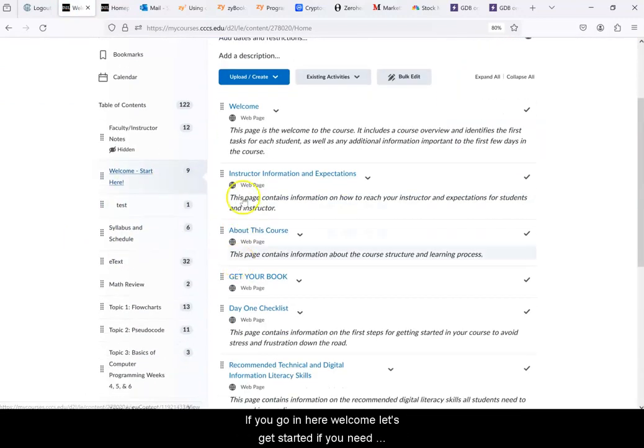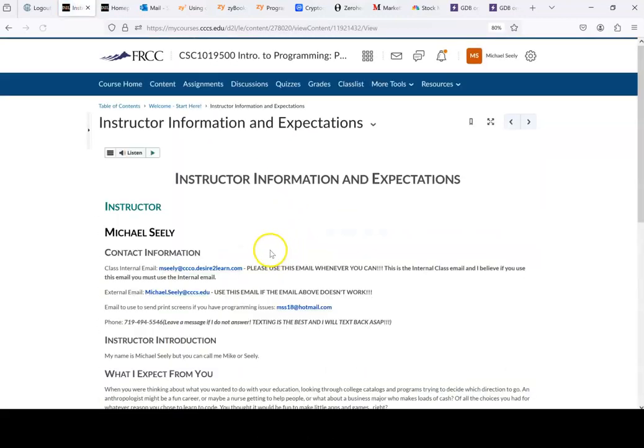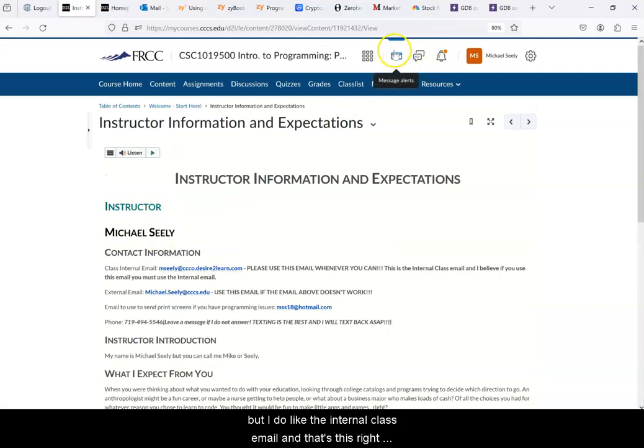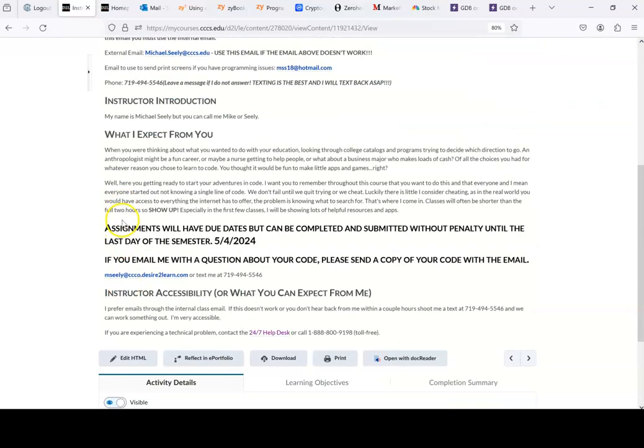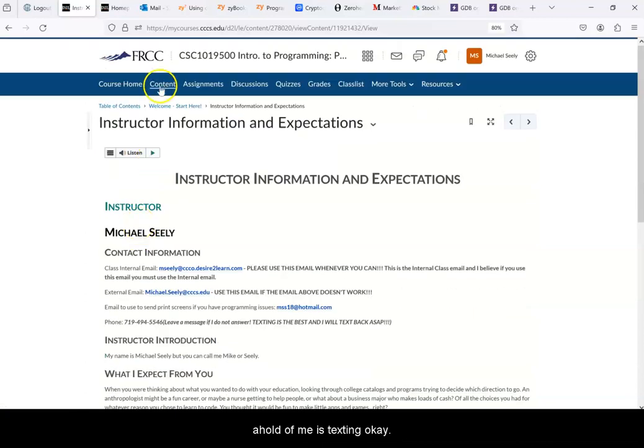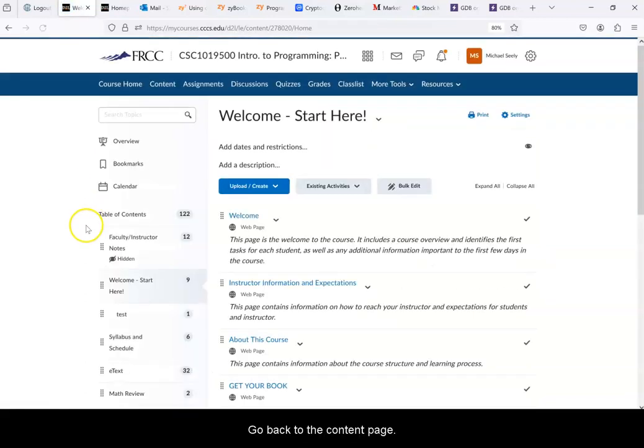Let's get started. If you need information on me, the best way to get a hold of me is through text messaging. But I do like the internal class email, and that's this right here. Everybody at the top of their page should have an email box, and you can email me through here. If you can't get a hold of me through that, then you can try my external email. And then there's my private email. But the best way to get a hold of me is texting, okay? Let's go back to the content page.